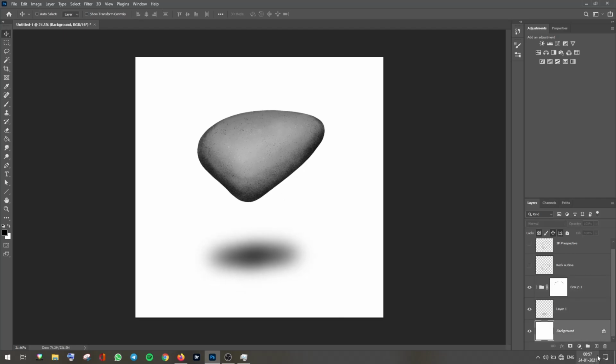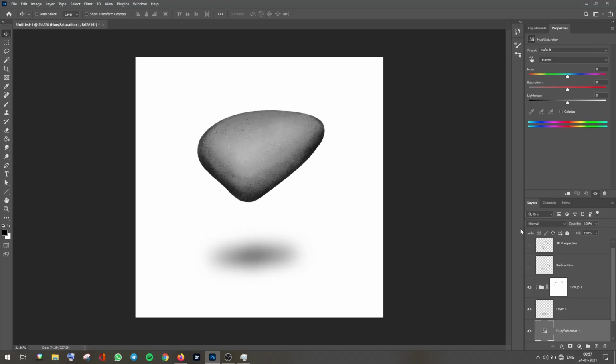Now let's change the background color. I'll select the hue and saturation, and when the hue and saturation is selected, it will affect all the layers that are directly below the hue and saturation. If you want the hue and saturation to affect only one layer, you have to link the hue and saturation to that particular layer, and that can be done by pressing Alt and then clicking on the division between the layer and the adjustment layer.